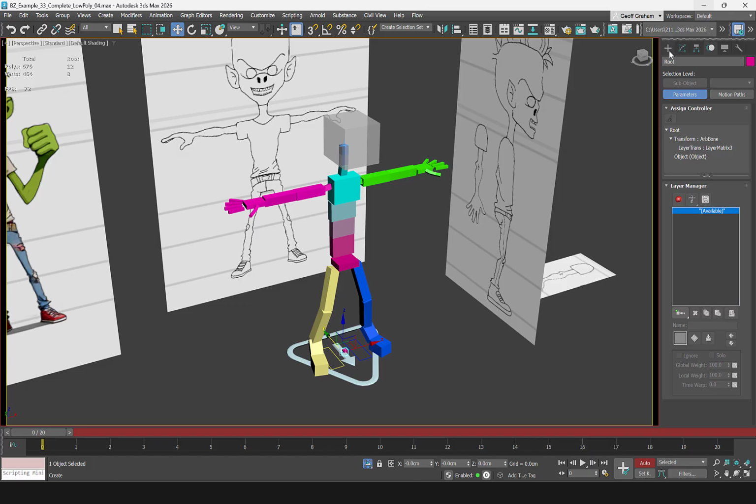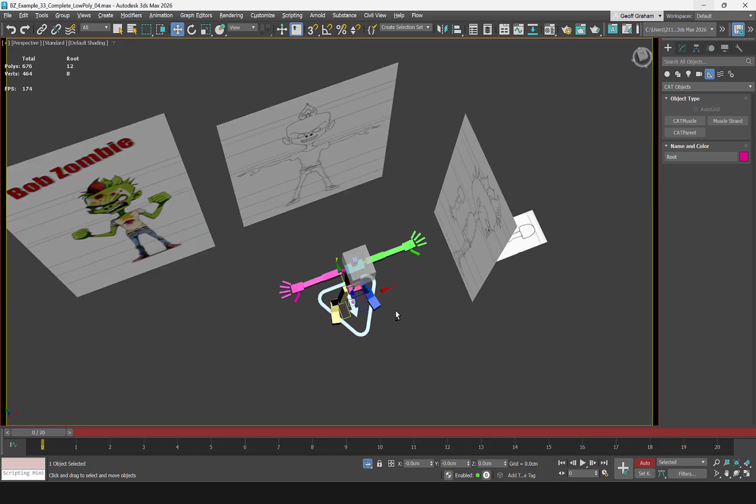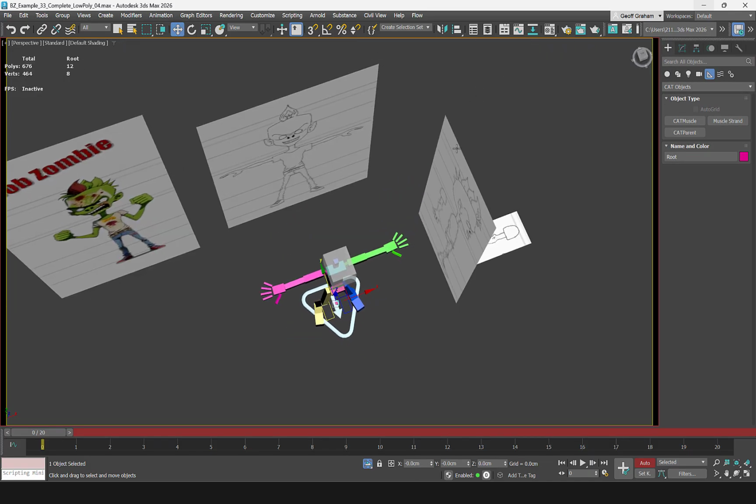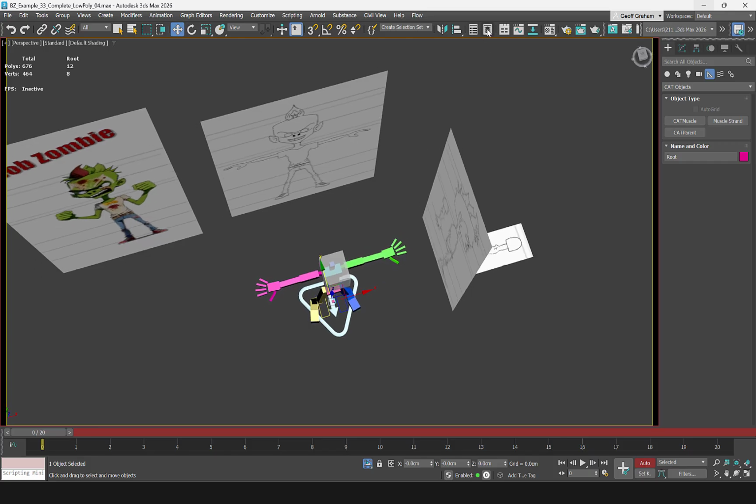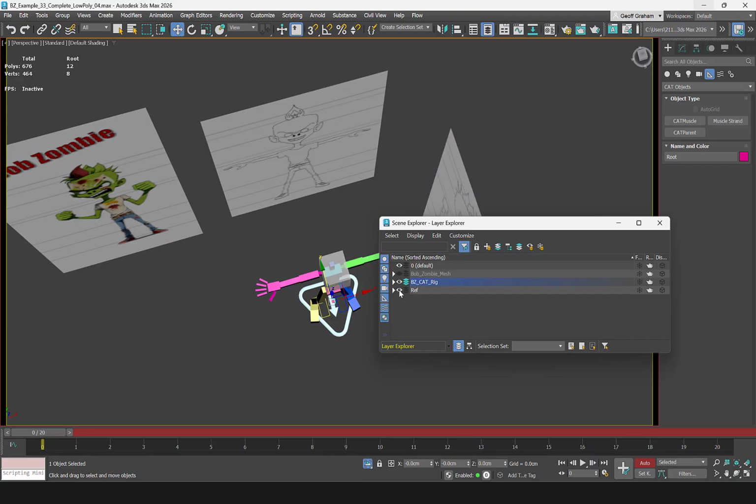So from there, all you need to do is export your character and bring it into Unreal Engine. So I'm just going to unhide my mesh real quick. Open up my Layer Explorer.